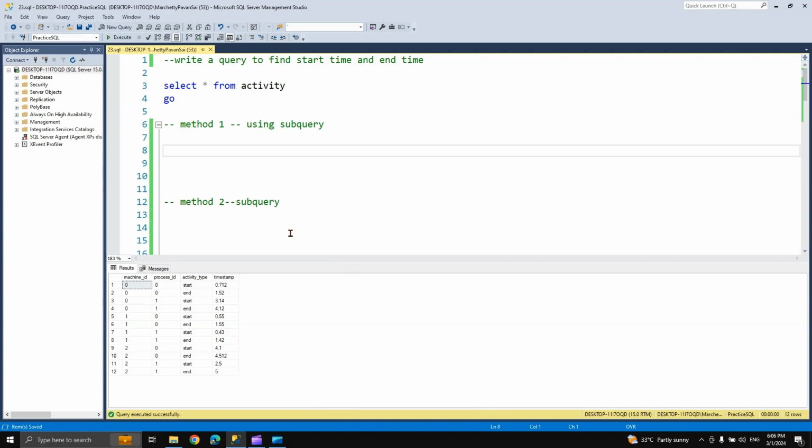Hello everyone. Today we shall look into a scenario where we have these four columns. First one is machine ID, where we have three different machines: 0, 1 and 2. And we have two different processes, which is 0 and 1. There are different activity types like start activity type and end activity type, and we have respective timestamp related to that particular activity.